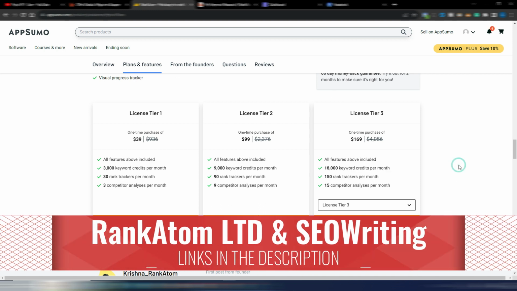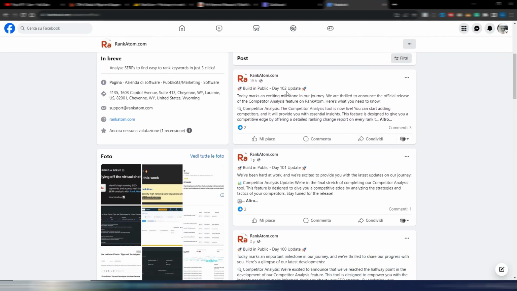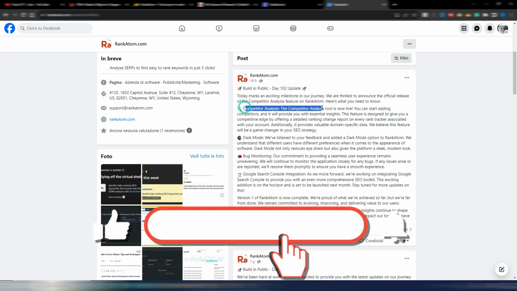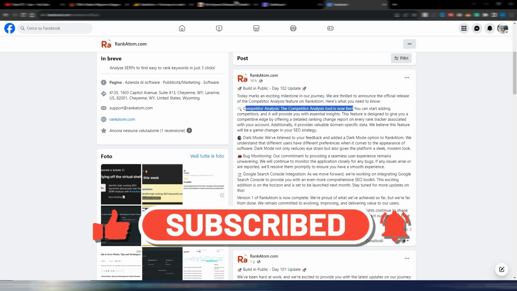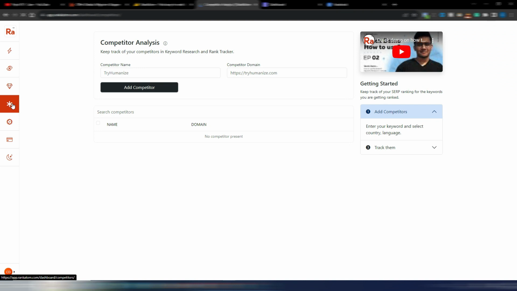So what's new about RankAtom? As you can see, they have a built-in public section on their Facebook page where every single day they post an update. This is the last one, day 102. And as you can see, competitor analysis is now live. So I suppose here, this is it, the competitor analysis section. I never used this one. Maybe I will do it in another video because this is a new feature, a weighty feature in RankAtom.